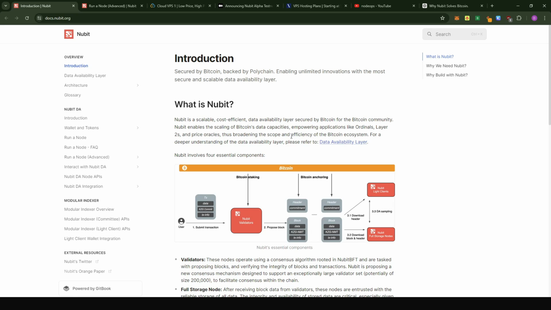Today I'm going to be taking you through a tutorial on how to set up a NUBIT Light node. I haven't talked about NUBIT yet on my channel. So what is NUBIT? Like they say in their docs, NUBIT is a scalable, cost-effective data availability layer secured by Bitcoin for the Bitcoin community.